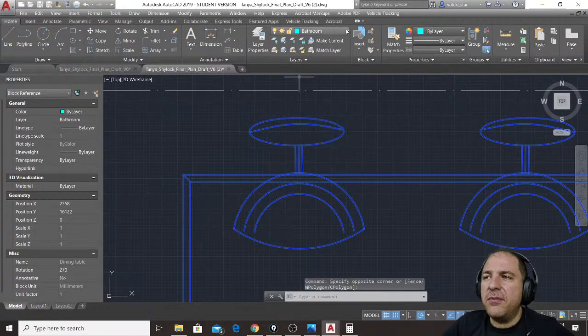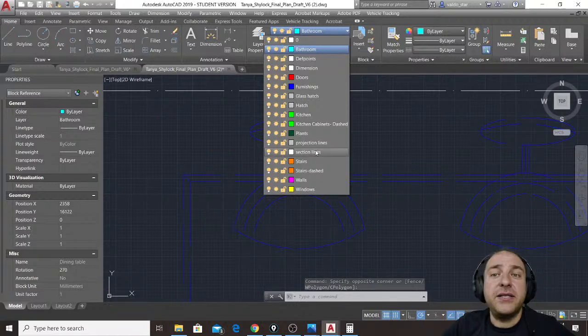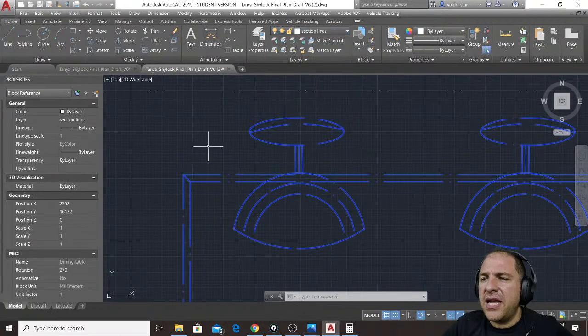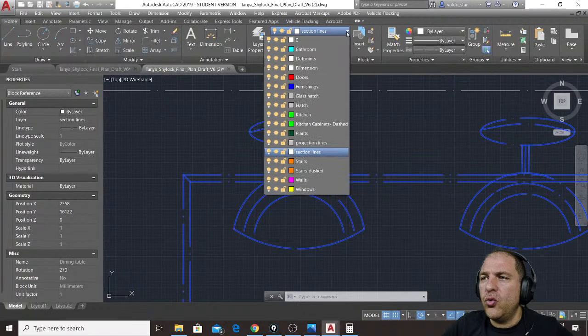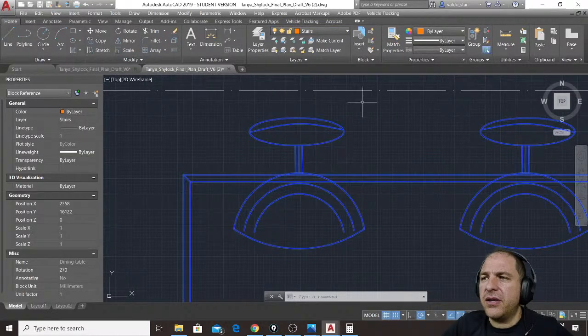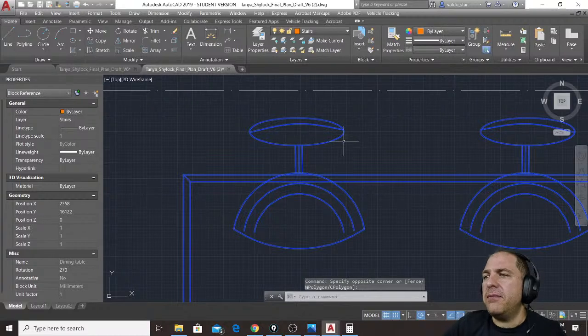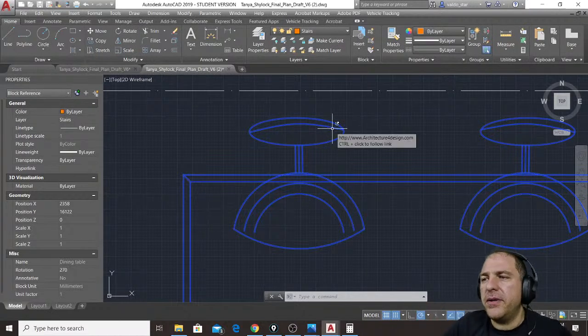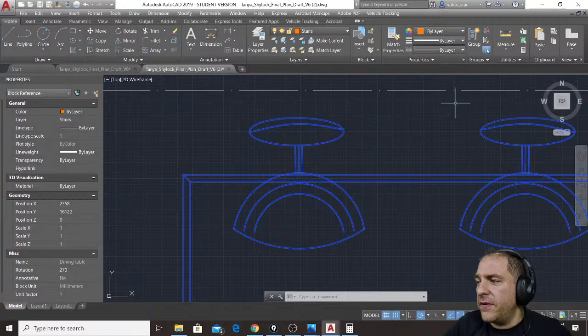Look, I move it to the section lines that should become white and dashed, and it actually becomes only dashed, but it keeps remaining blue. That's weird. Look, I move it to stairs, and how lucky I am to find this mistake. Boom. So what's the problem here? The problem is simply that the block itself, I know, that's too fun, isn't it?